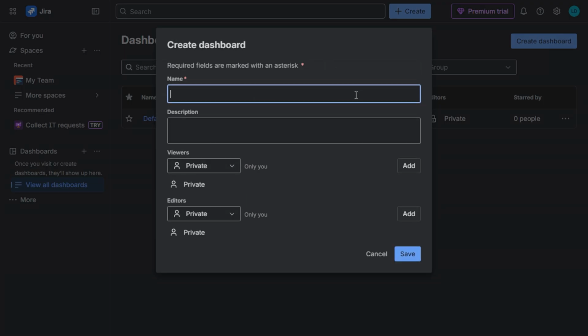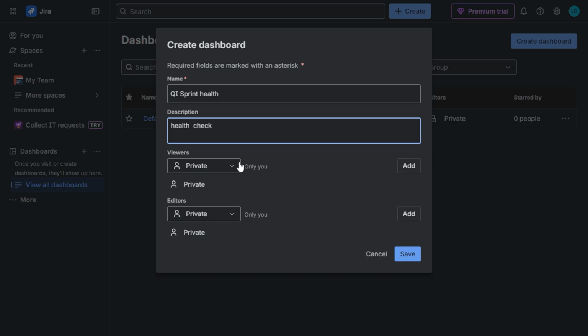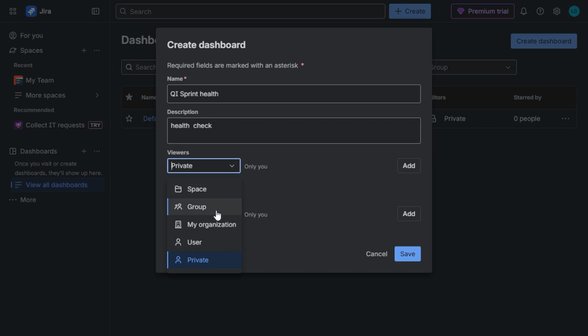Give it a clear name like Q1 Sprint Health and a brief description. In 2026, you can set permissions to Private, just for you, Project for a specific team, or Group. If you're building this for a team, make sure to set the viewers and editors to the appropriate project group.